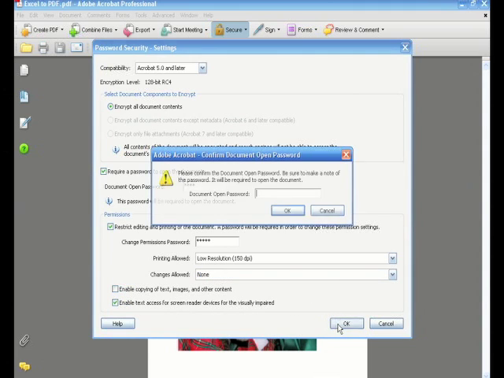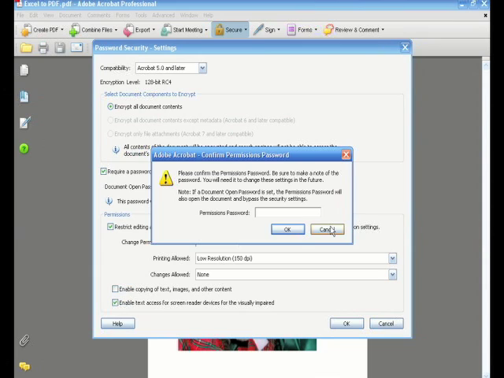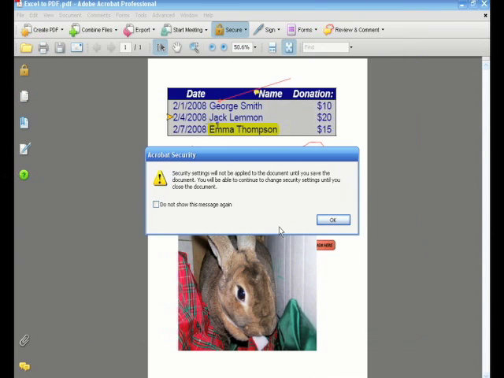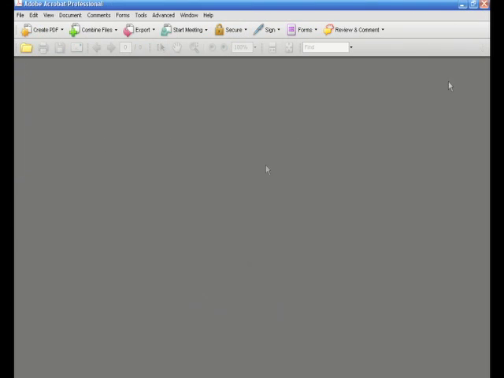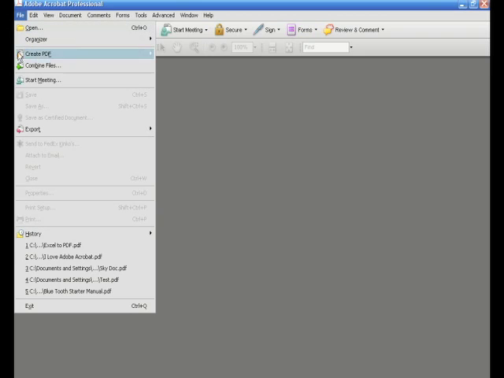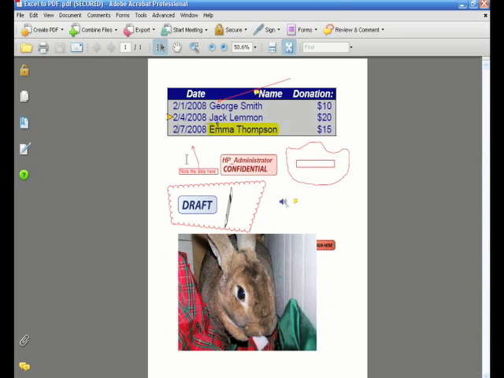And we click OK. Now it's going to ask you to confirm that open password, which was test, and say OK. It tells us, all right, the deed's been done. We click OK. And now it wants us to confirm the permissions password, which was test2, and say OK. And once we save our document, that is done. So now I'm going to close this document, go to File, and try to open it. And as you can see, it asks us for a password, which was test. So you can create some security that way.